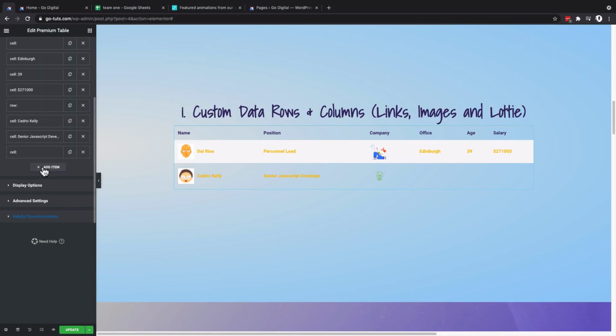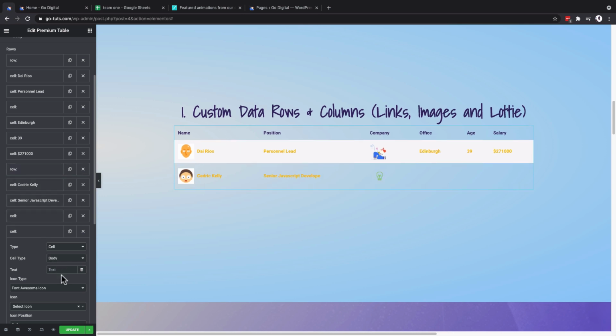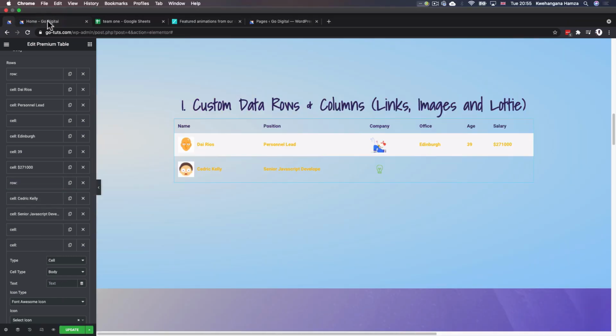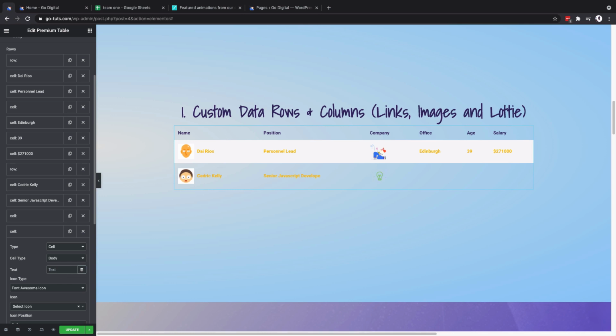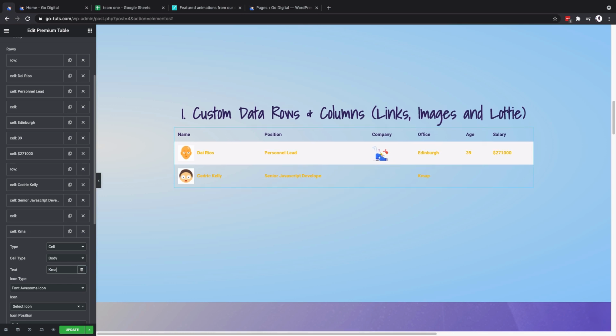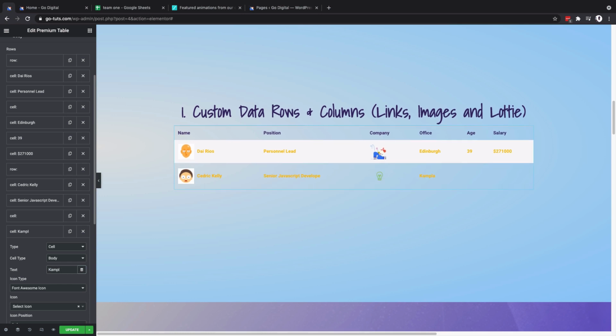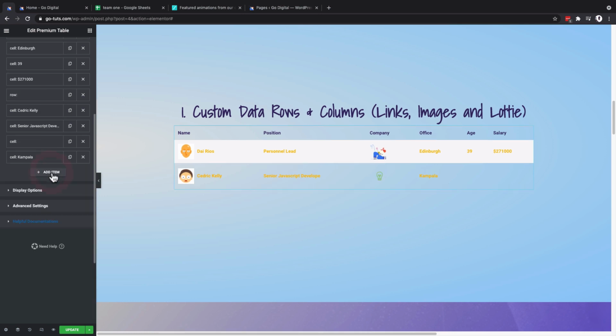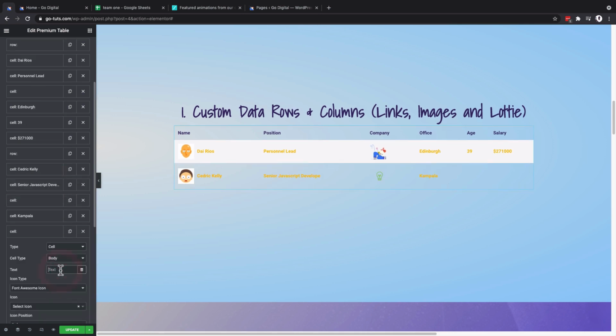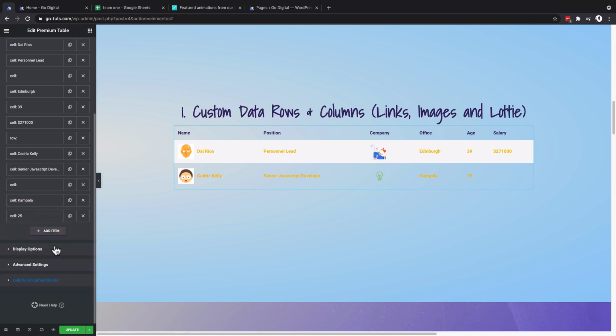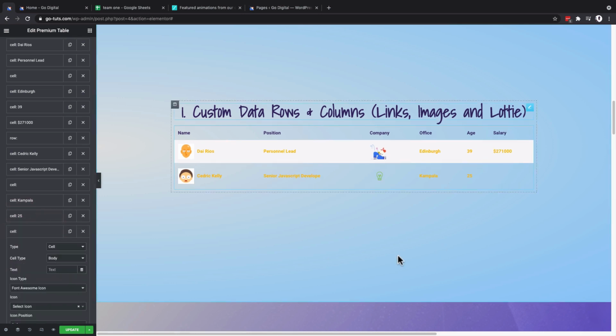So I'll simply add another item, and this is going to be the company office where this person works, in Kampala, or that's where his company office is. His age is 25, I think, or that's what the table says. And I'll add a last item which goes under the salary. He makes that much money.